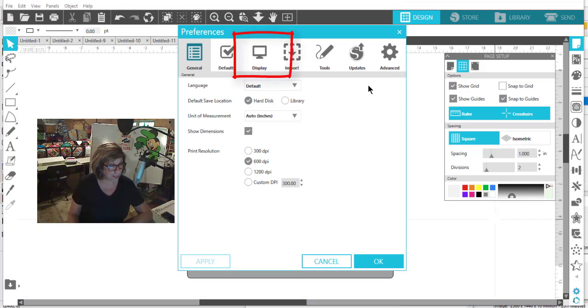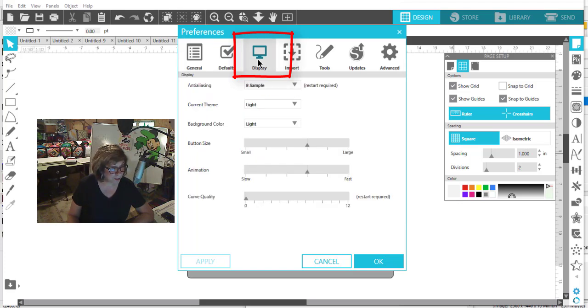And then what I do is I go to the Display button, which is the third one over from the left. And notice here, for mine, I have Current Theme Light. There are different options you can have, light or dark. I have mine set to light. And for the background color, I also have mine set to light.